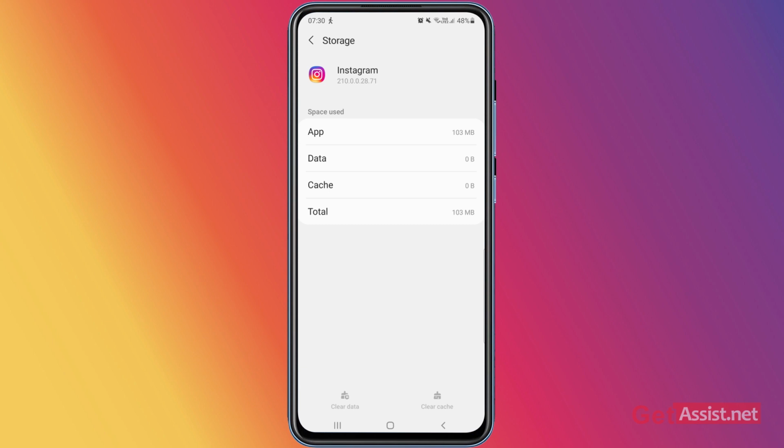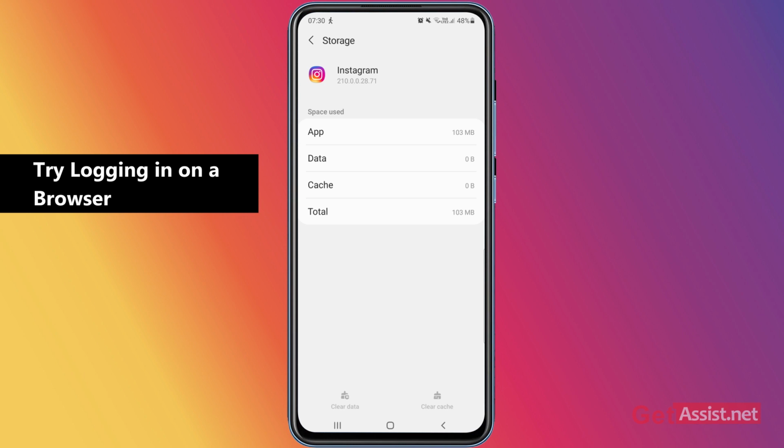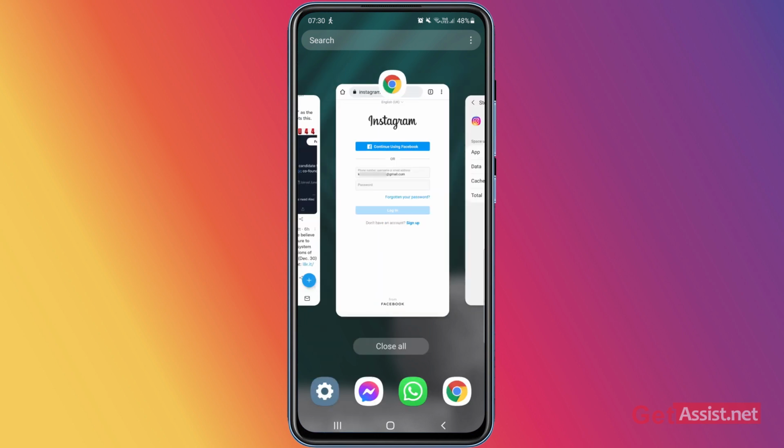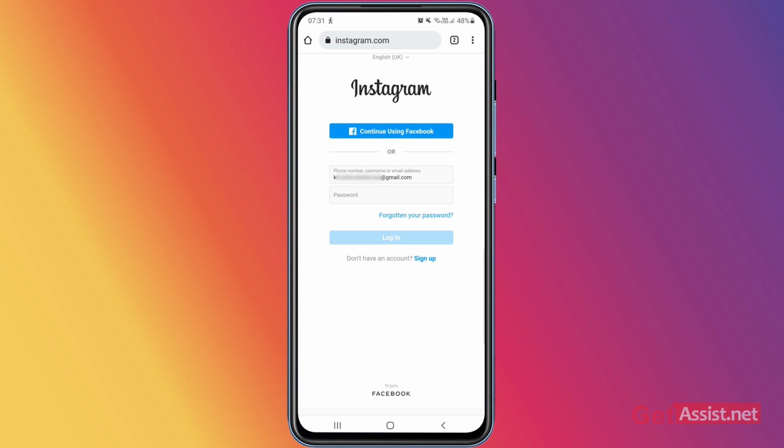Now it is possible that the Instagram app is going through some issues and that's why you are not allowed to log in. So to ensure this, you can open a browser and then you can try to log in by simply entering your username and password, and if you are able to do so, there might be a glitch with the Instagram app.